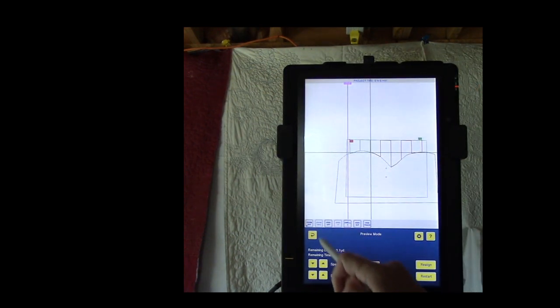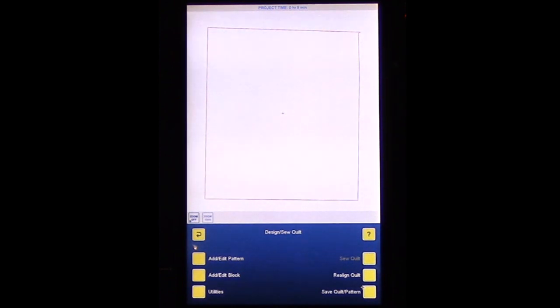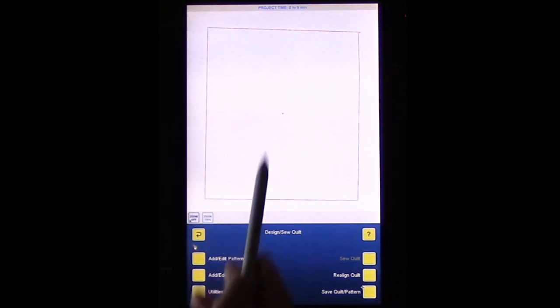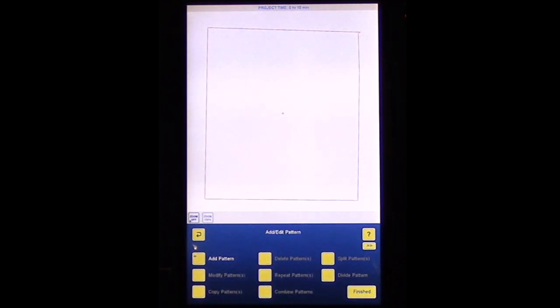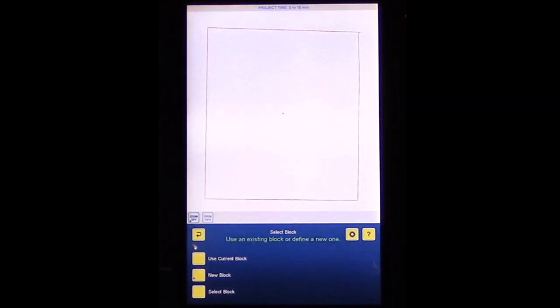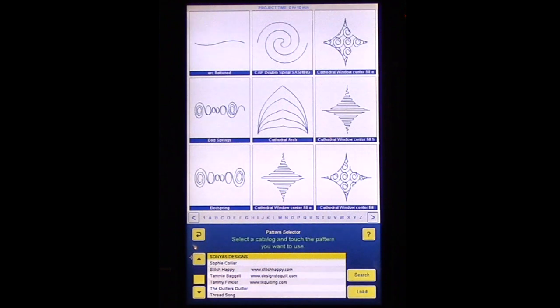I'm going to stop. I have marked a portion of my border that's going down the sides of the quilt. Let's just pretend that in this case this is all I can fit in the bed of my machine. So I want to go ahead and add my pattern. So add pattern, and it's a block pattern. And I'm going to use current block.